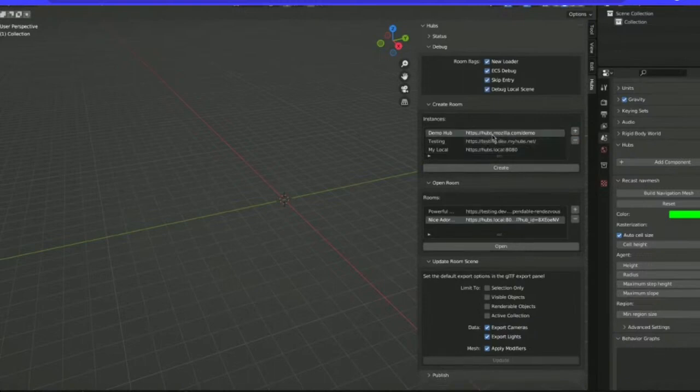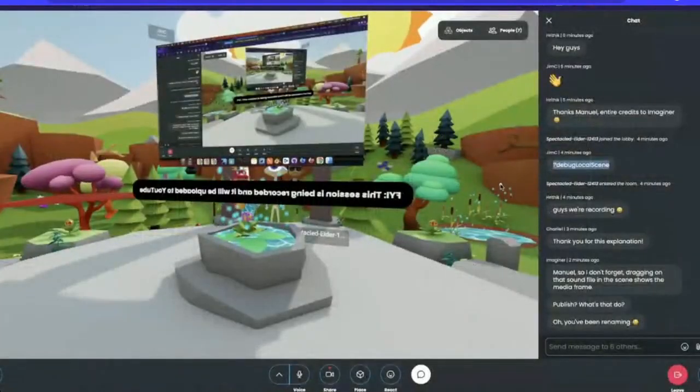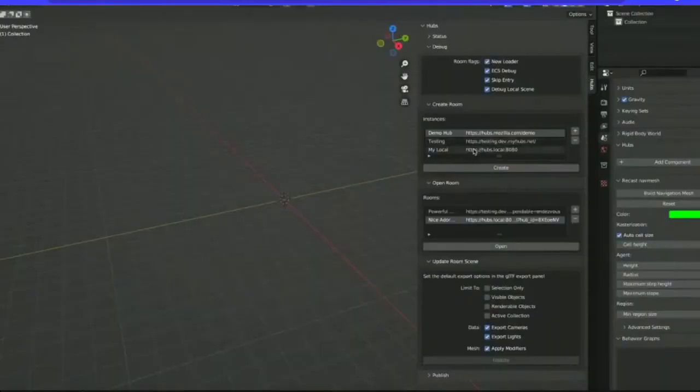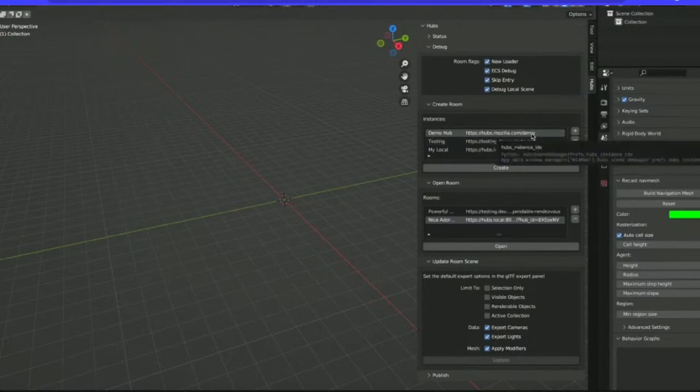And those instances can be like anything. You just need to point it to the landing page of the instance.